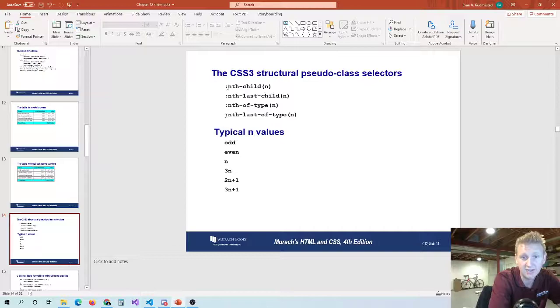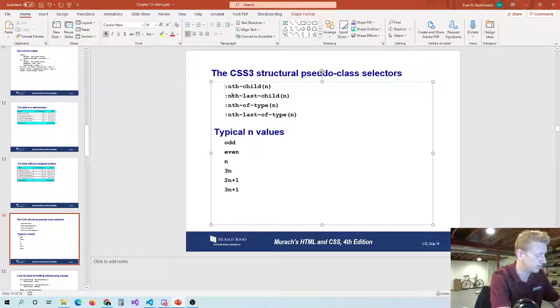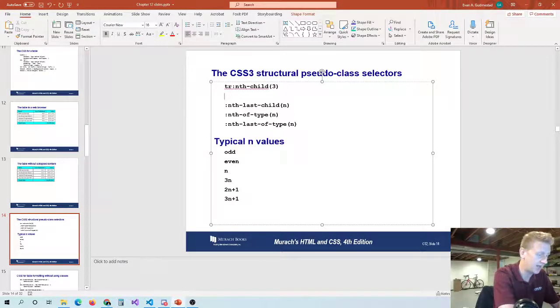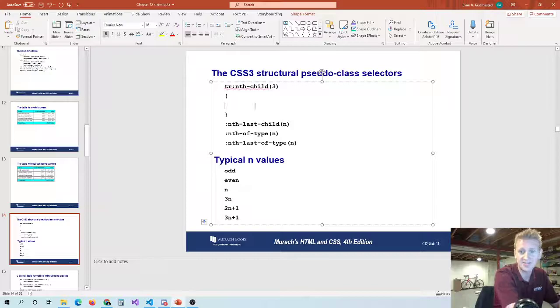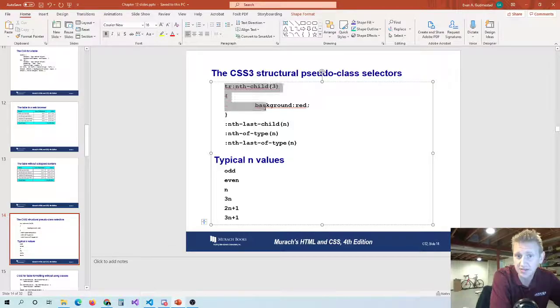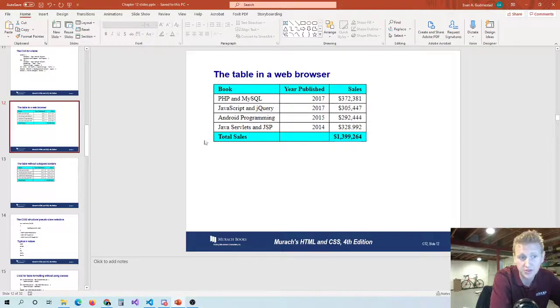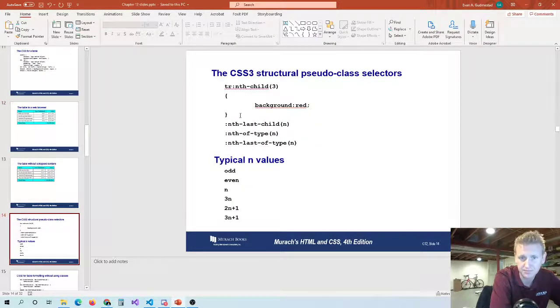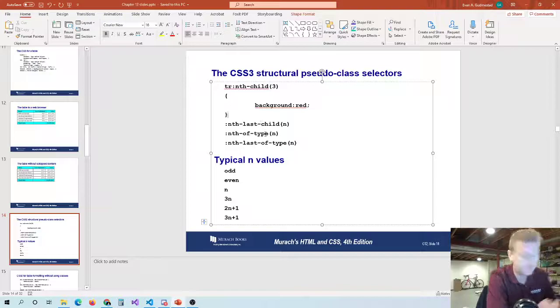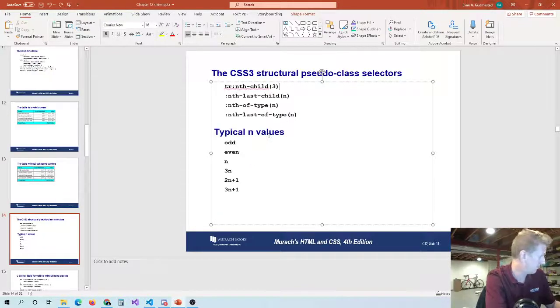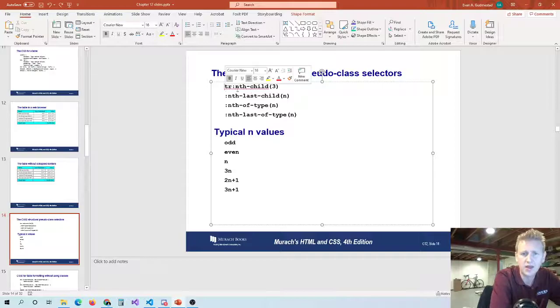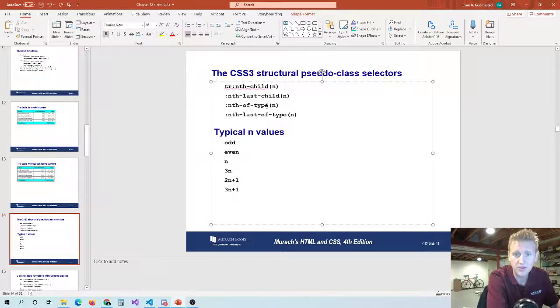So nth child on the tr tag, so it would look like tr nth child 3, and then you could apply your CSS to do background of red. For example, this would be how you would use the nth child to get this third row to a different background color. So nth child is a very common one as far as pseudo selectors go.